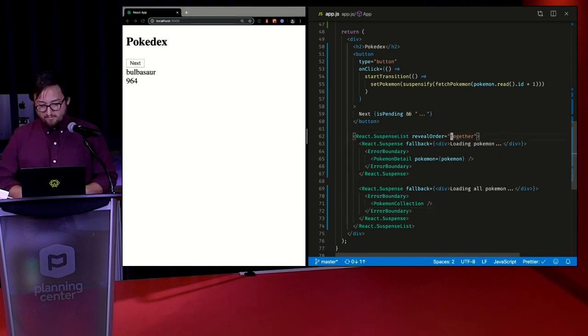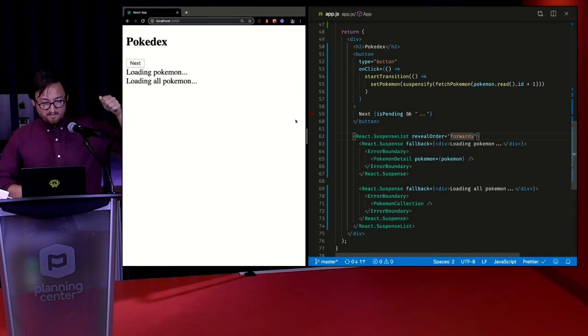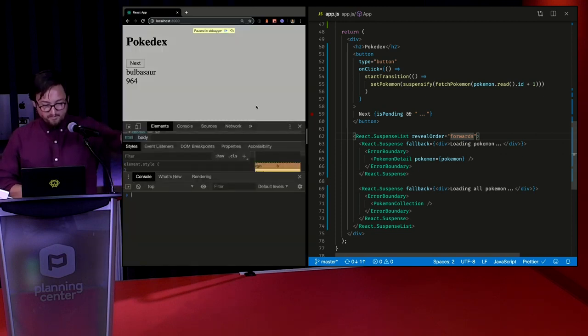You can change this to be forwards, which will always resolve the first one first. So sometimes they'll render together, but if I can refresh it enough times so that the first one comes in before, screw off. Not you.